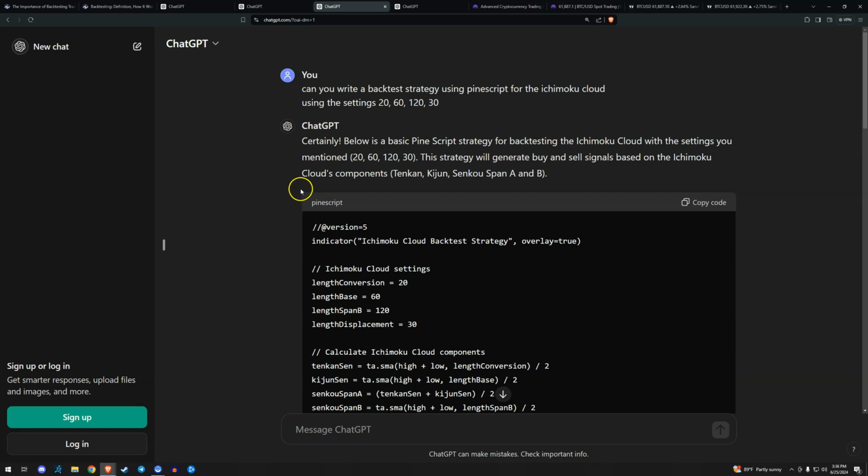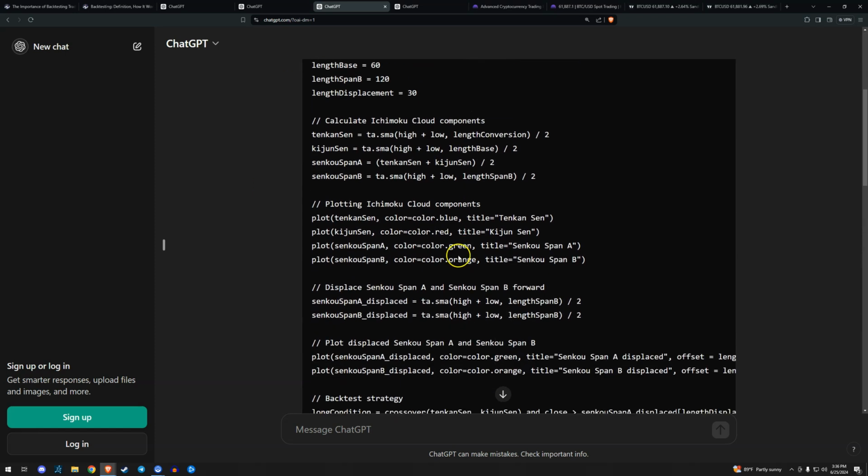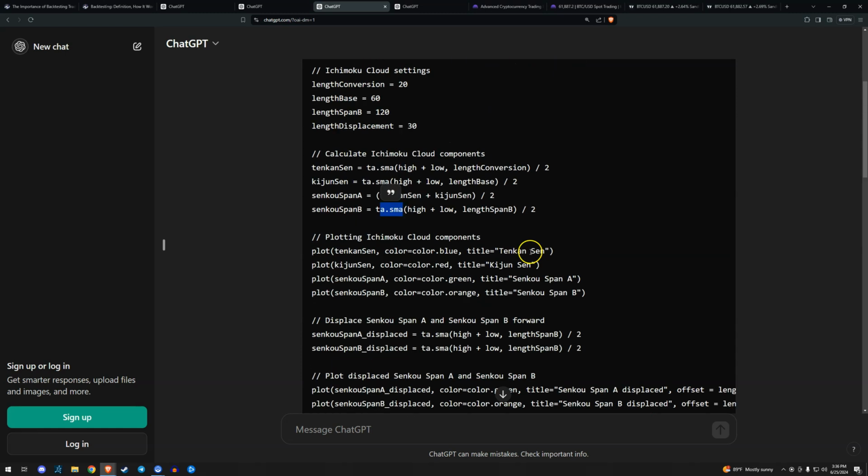Now, the same thing we can do with the cloud. We can say, let's backtest the cloud using 20/61, 20/30. And it says, okay, great, right? It instantly spits this out. And this looks mostly correct. It just concerns me with the SMA language that is not exactly the cloud. And when I put this on the chart, you'll see.